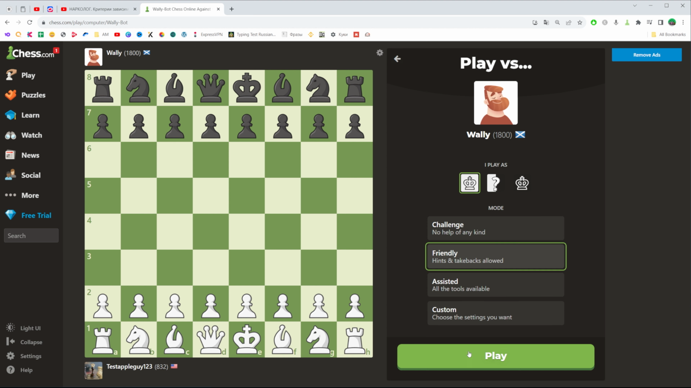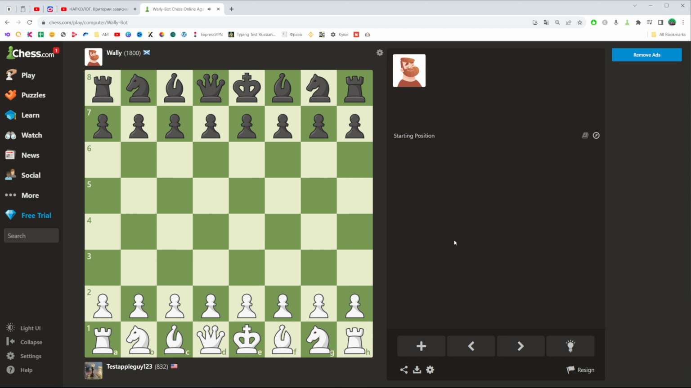After that, click at choose, then select your game mode, challenge, friendly, assisted or custom. And also right from here we can select our color, white, black or random. Once you've done that, to continue, just click at play.